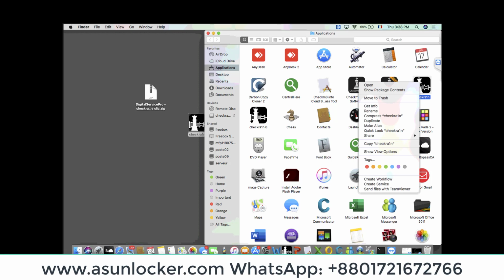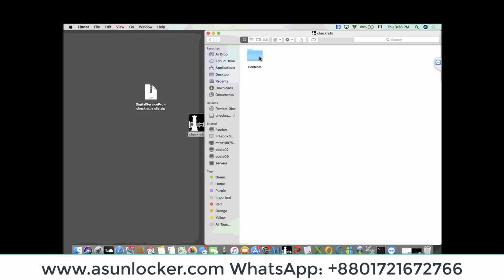So click on this software with the right button of your mouse. Then you can see show package contents. Go to package contents, double click here, and macOS. You can see here, double click here. You can see the checkra1n.